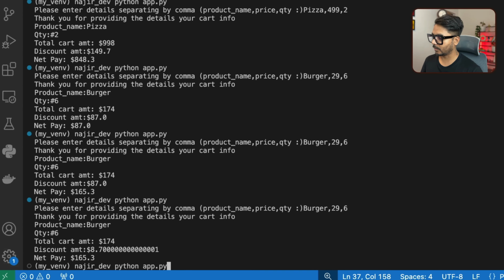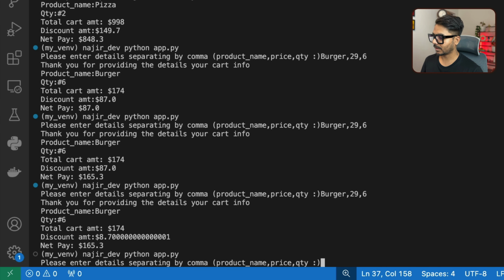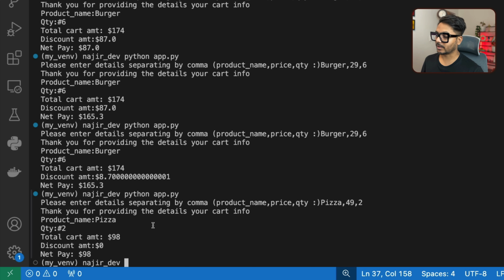Now let's see one more, where I will give an amount that is less than 500. Let's see. So f.py, product name is this time again maybe pizza, and I want the price to be only, let's say, $49, quantity is 2. Let's see it. All right, now you can see it here. We are buying pizza, quantity 2. The total cart amount is only $98, so the discount amount is showing $0, and net pay is showing $98, which the customer has to pay. This is how we have tested our functions in all the possible ways.